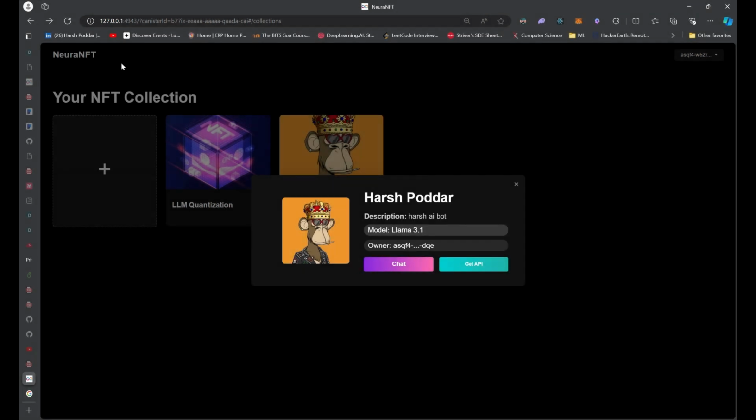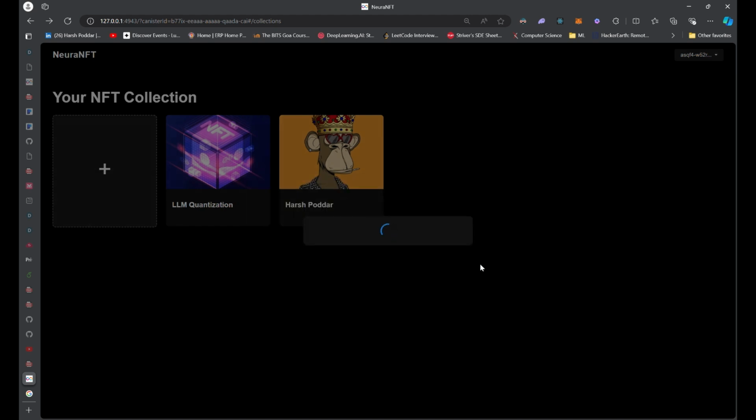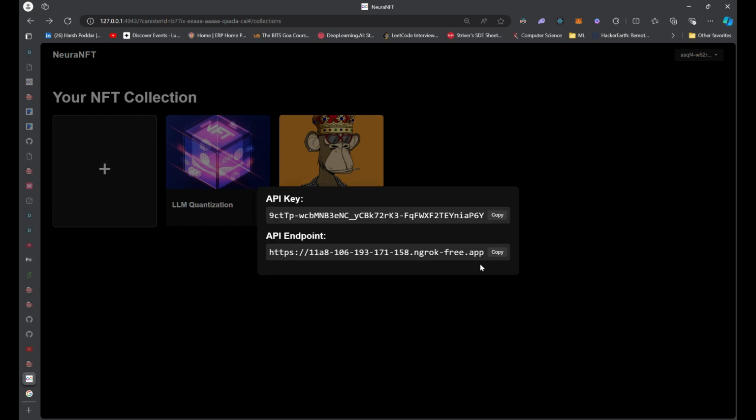Now coming to the API path. When I click on the API button, the backend will generate an API key, which will be passed to the user. I will demonstrate this on the Python notebook, but we can also use the curl command to call this API on terminal.